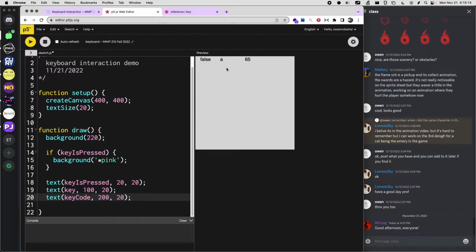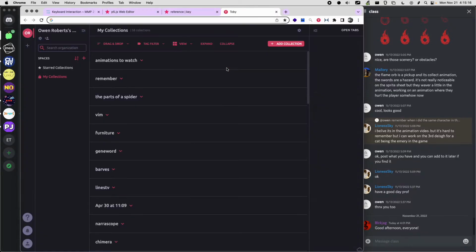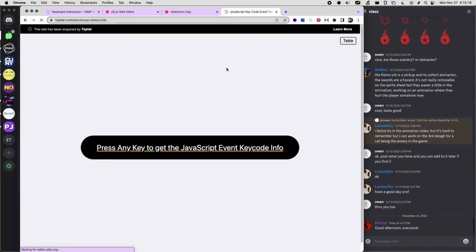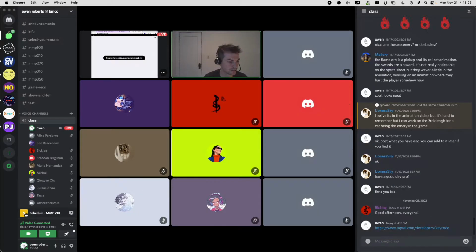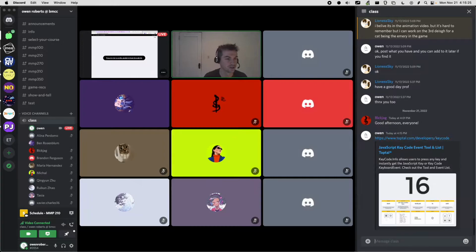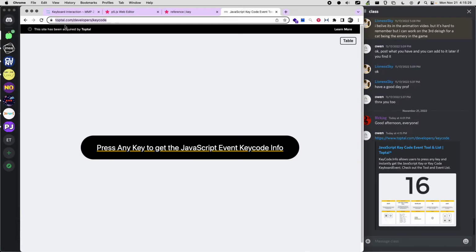The way that I usually figure out what key code I'm looking for is this website called keycode.info. And I'll put this in the voice channel. Although keycode got bought by a company called Toptal, so now it redirects to this Toptal website, and presumably eventually keycode.info will disappear, and then I'll forget how to get here. But for now, at least, I can still get here.